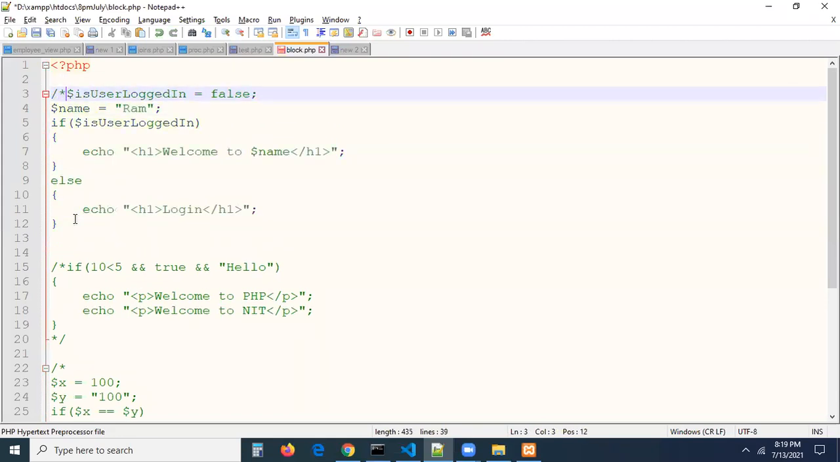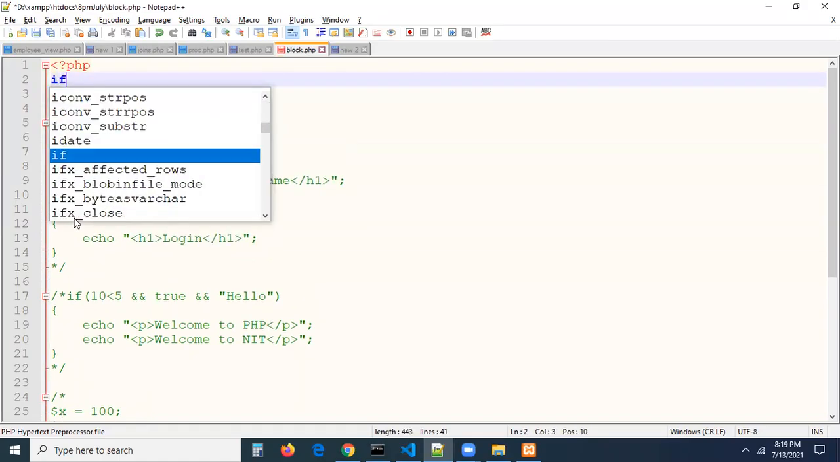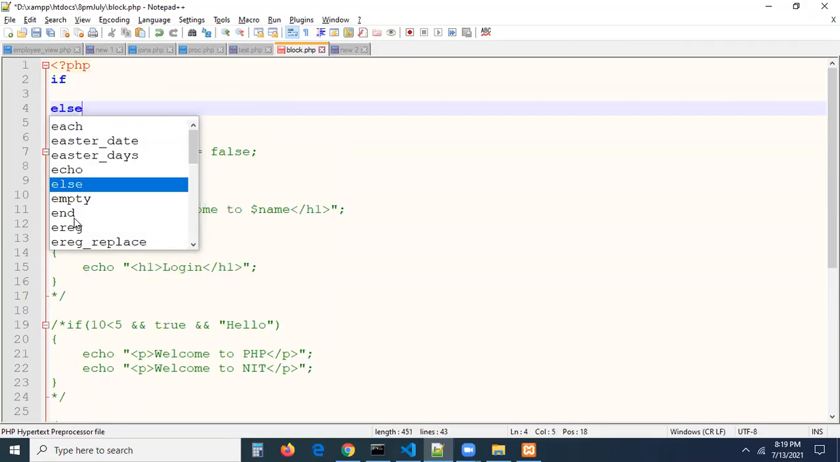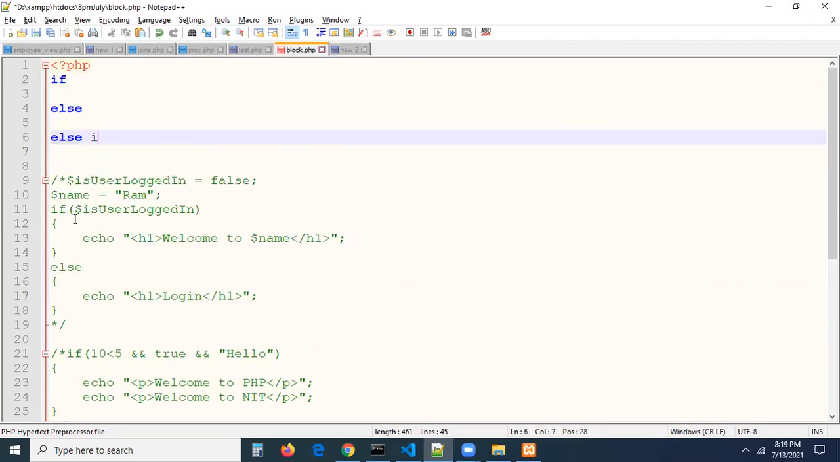Now one more thing called the else if statement. What is the else if statement, anybody? So what is the meaning of if, guys? You know, in your own language you said the else meaning. What is else if, anybody?